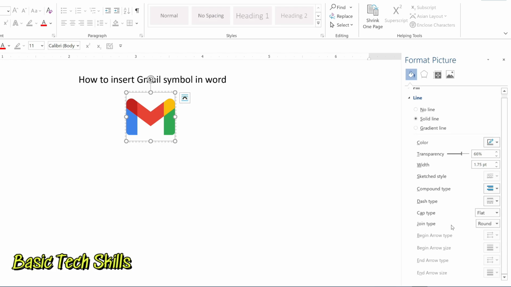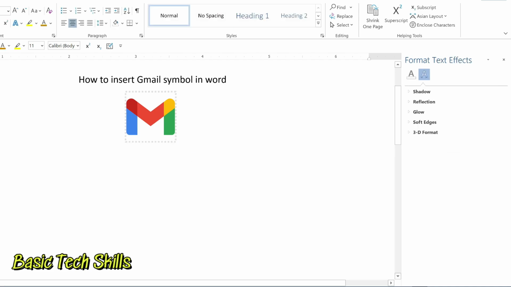So for the time being it is enough. So in this way you can see that I have inserted Gmail symbol in Microsoft Word.